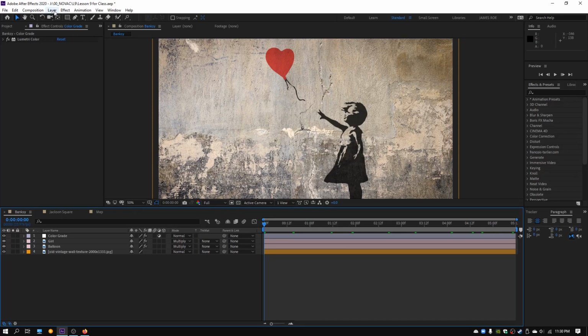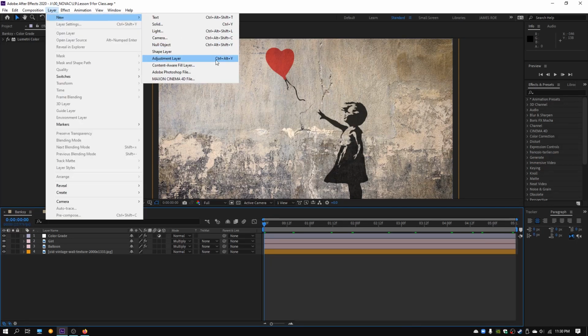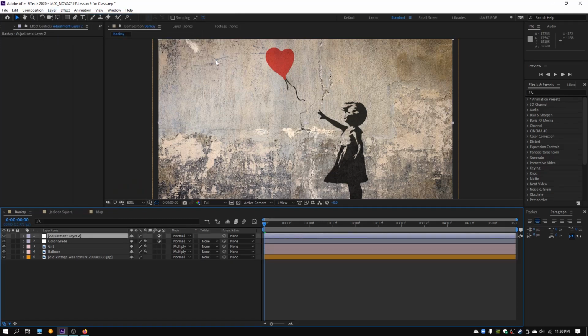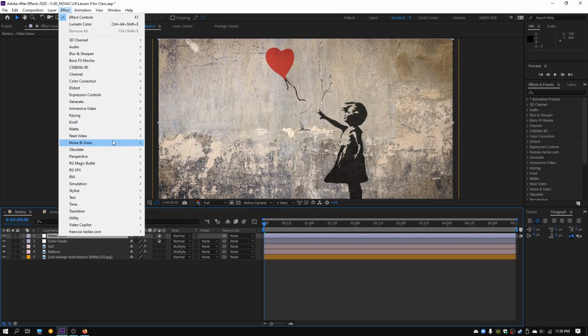So I'll come up here to Layer, New, Adjustment Layer again. Keep that up at the top. I'll right click on it, I'll go to Rename, and I'll just call this Video Noise. And I'll come up here with the Video Noise Adjustment Layer selected. I'll go to Effect, Noise, and I'll just add a noise effect to it.